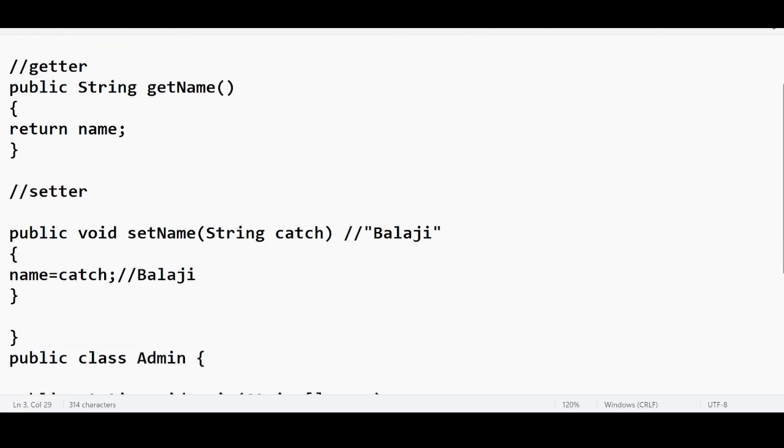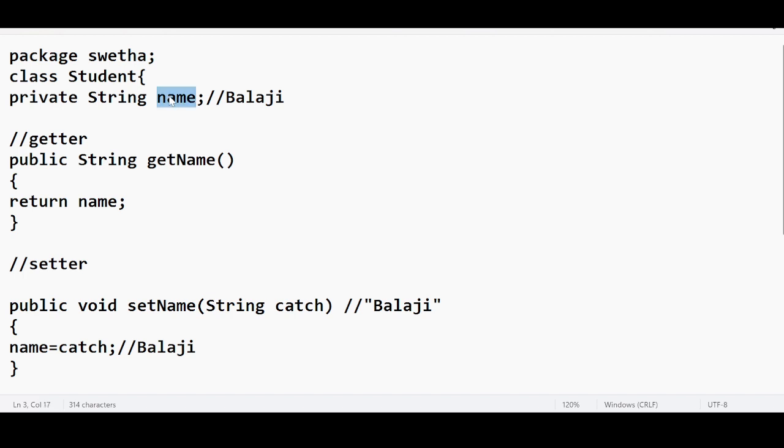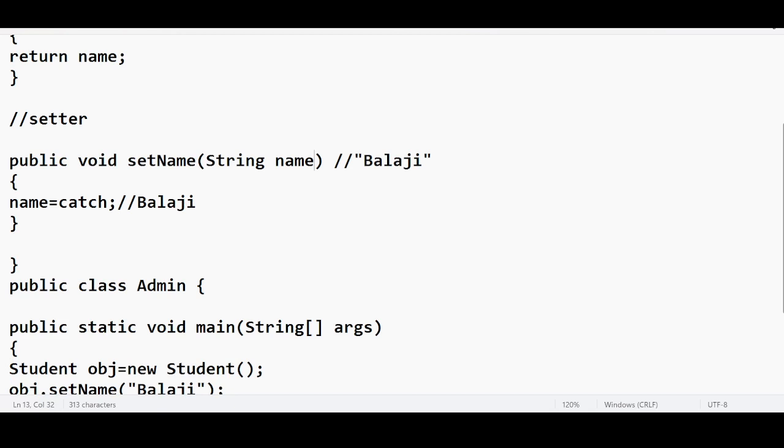This way I can design the setter method. But the rule says you should use the same variable name. Here the variable name is name itself, so here also I should use the variable name as name itself. So I am catching the local variable. This is a local variable, this is a local scope. The variable is reassigned to the local variable itself. Name is getting reassigned to the local variable itself.